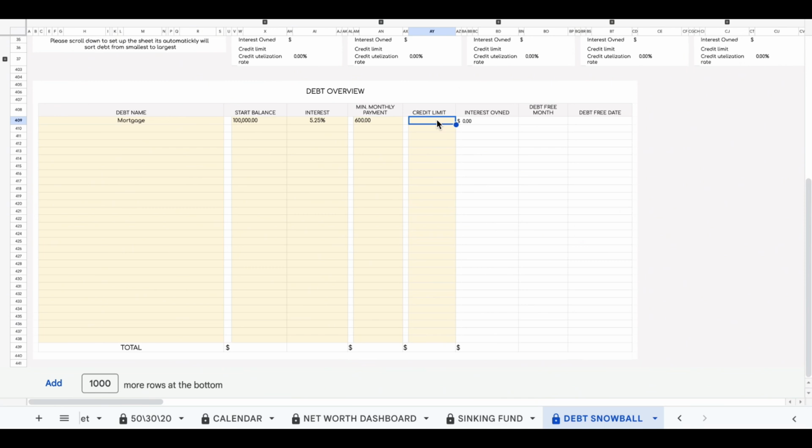You'll also see a field for credit limit. This is optional, but you can fill it in if you want to track your credit utilization. Once you've entered this information, the spreadsheet will automatically calculate sections like interest owed, debt-free month, and debt-free date. These fields are calculated based on the data you enter, so you won't need to worry about them. Now, you'll need to repeat this process for each of your debts.